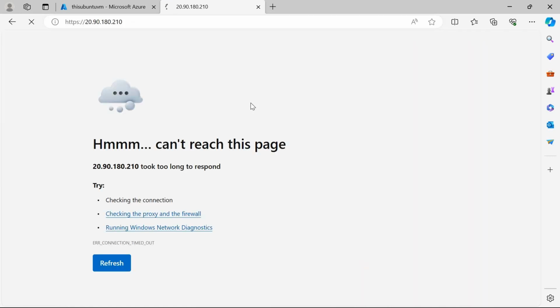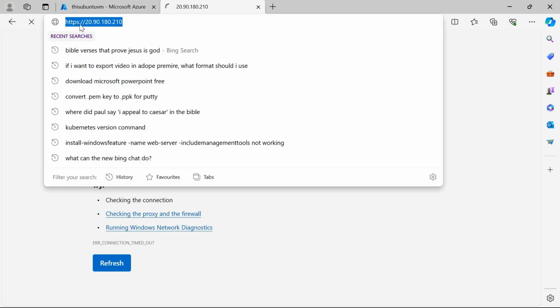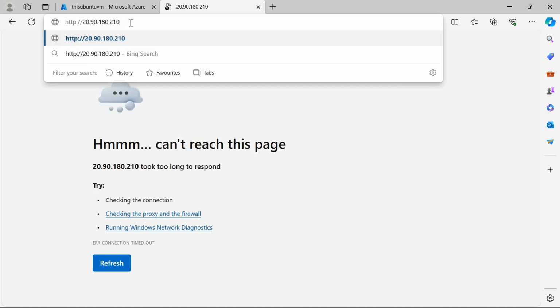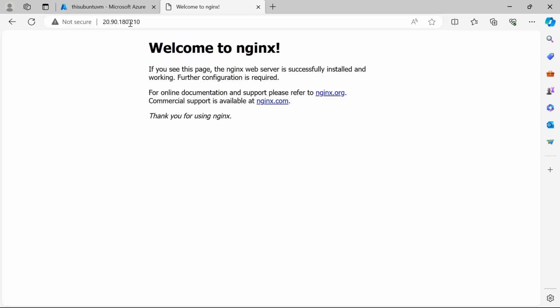So we are not able to access it because this is HTTPS. So port 80 is supposed to run on HTTP. So I'll remove this S and make sure that you're not doing this on HTTPS because it's port 80. So I'll remove this and then reload it again. There we go.